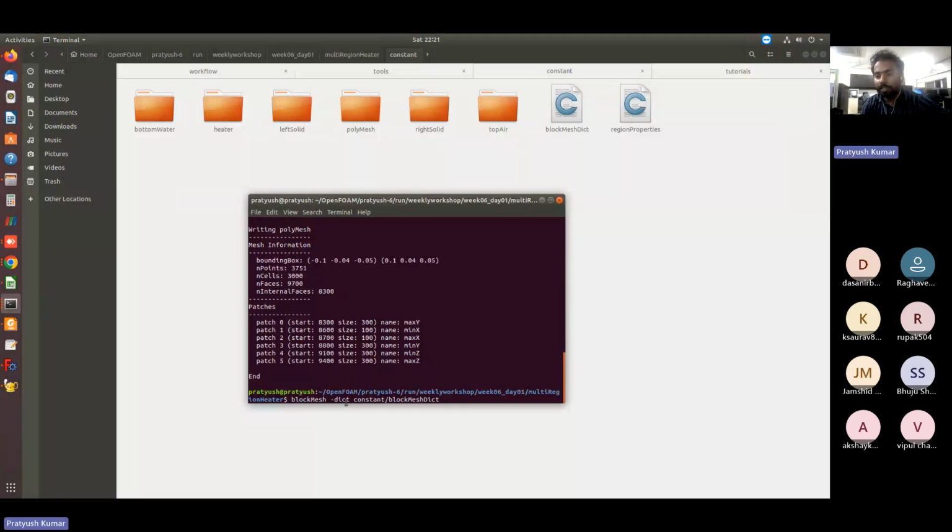There are lots of differences between topoSet and createPatch. I think it should be clear to you by now. In createPatch, you are creating the different patches. And in topoSetDict, you are just selecting the numbers of cells. After selecting this number of cells, you can perform different operations, like you can create a cell zone set, or you can define some values on that. You can create your porous zone kind of zones that you want to specify. So these two have different purposes.